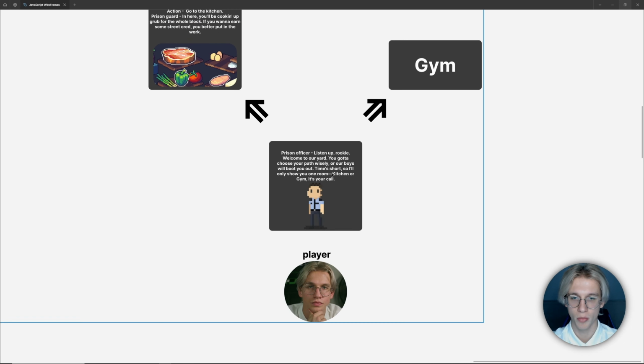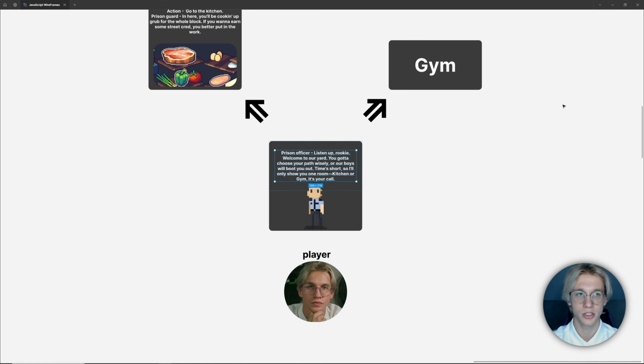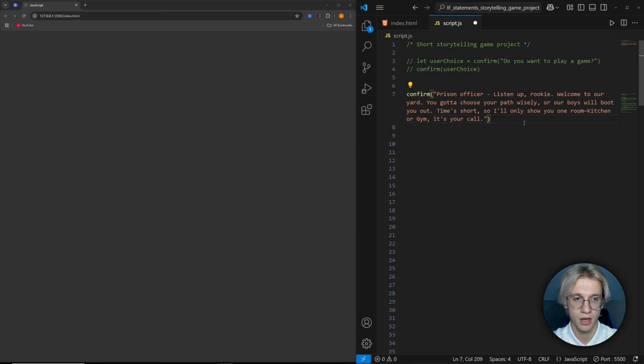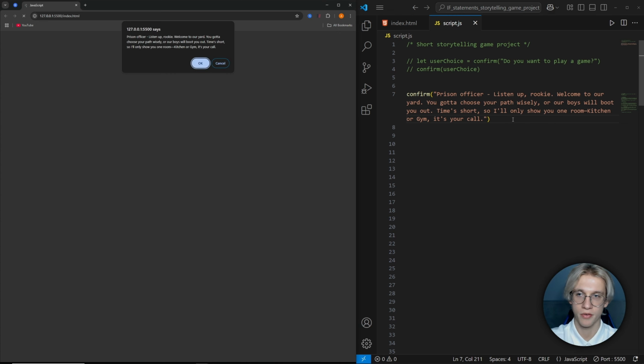I can just copy this message and use it in our confirm message. I will delete the text and just copy and paste our message. So if I save the file, you see that right now we have a message from the police officer that gives us a choice between the kitchen and the gym. So let's create another confirm message that will explicitly ask the player about the choice between the kitchen and the gym.